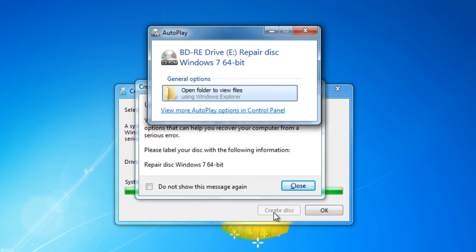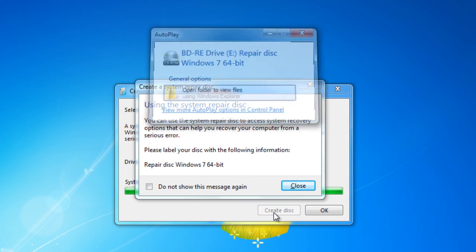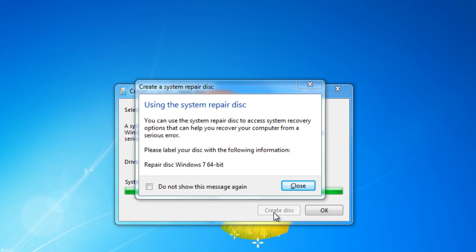As you can tell, it has finally come up on the menu that you have already created a repair disk on Windows 7 64-bit. Right here, it is telling you that you can use the system repair disk to access the system recovery options that help you recover your computer from serious errors.